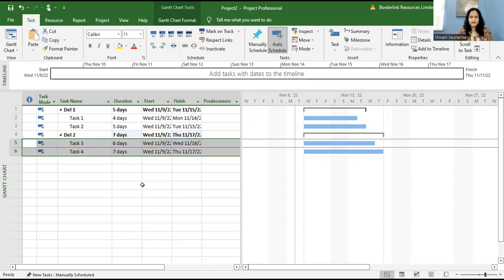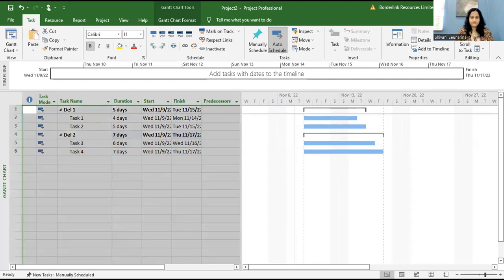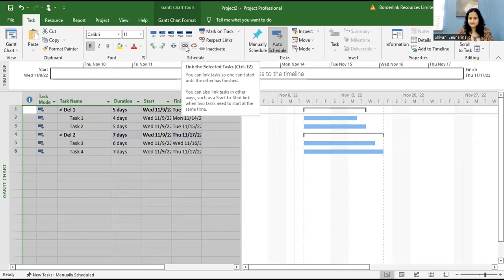So what we have to do now is to set relationships, meaning make everything finish to start or start to start. I'm going to say everything is finish to start, right? Meaning when I finish task 1, then I could move to task 2. When I finish task 2, then I could move to task 3. When I finish task 3, then I could move to task 4. So I highlight everything, and I'm going to click on link activities, to link the selected tasks.